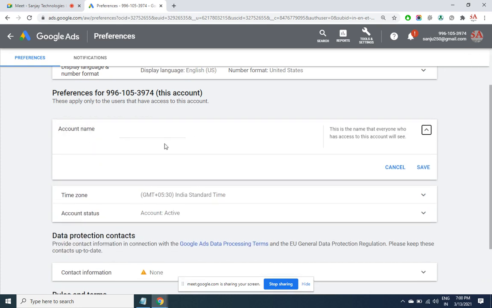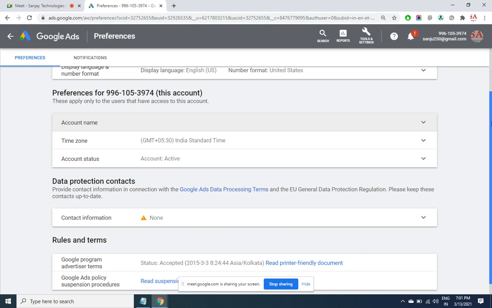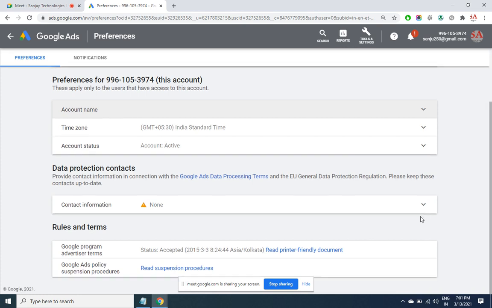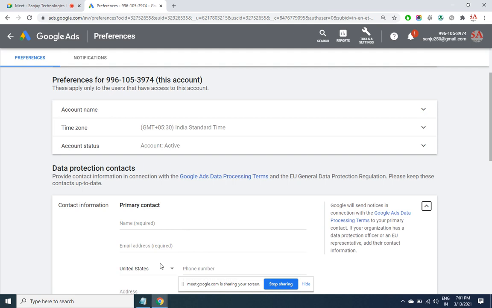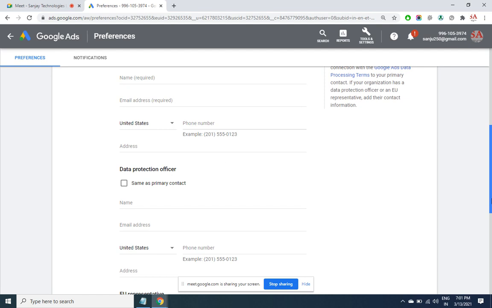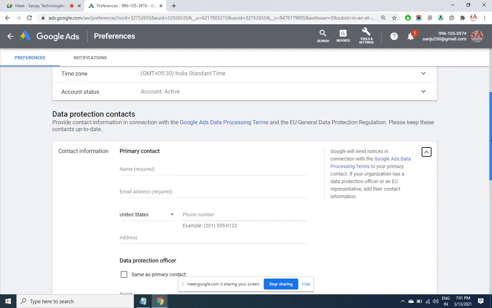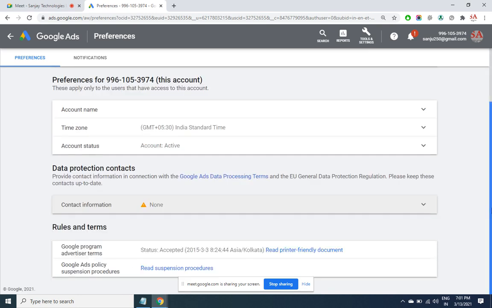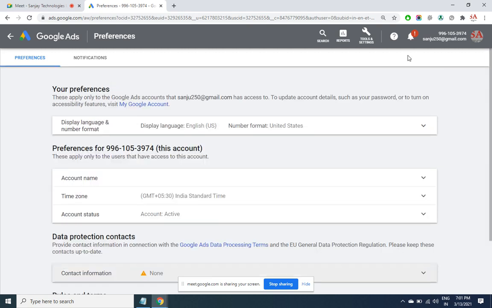Here you can have your own account name for better standard, say Sanjay Technologies and all that. So every time that you send an invoice, this firm name would come up. You can give your contact information. So this contact information will help you whenever you are going with that extension and all. This will come automatically, then you can edit that. So this is what is your preferences.